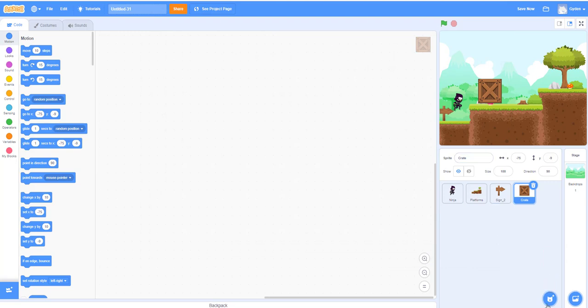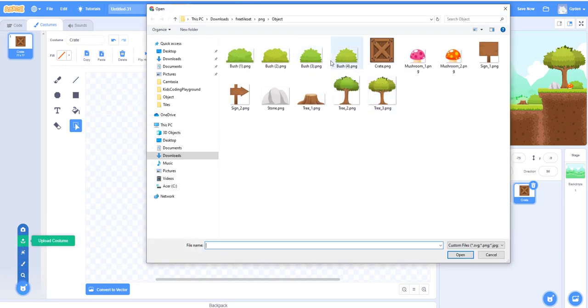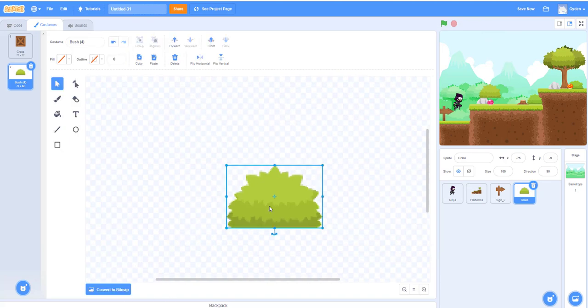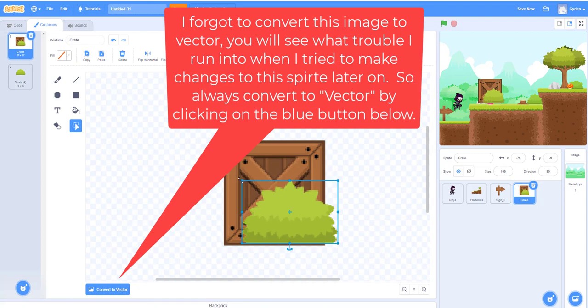Okay, and in this crate, go to the custom. What I did, I also added some grass around the crate. So let's say you want this. Okay, what you can do, click on this, change it to vector, copy that, and put it on the crate itself. So if you like, so kind of hiding the crate a little bit.